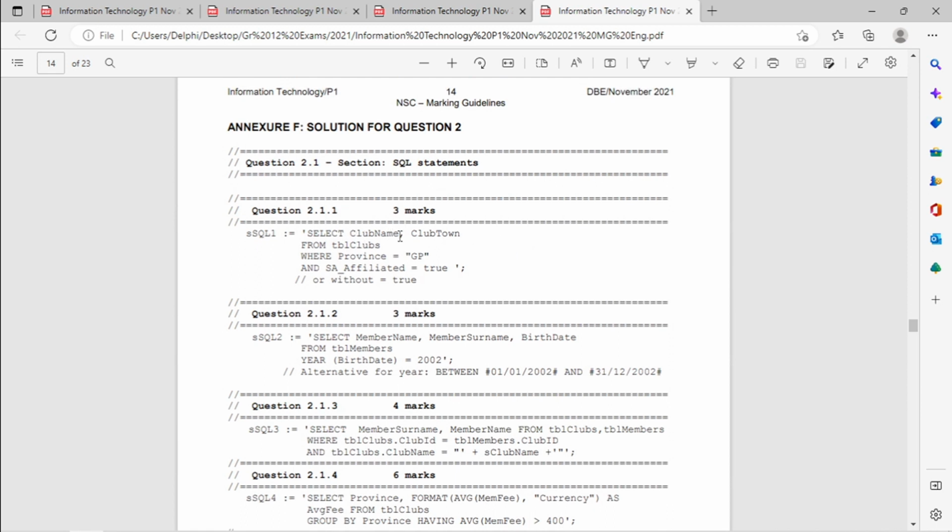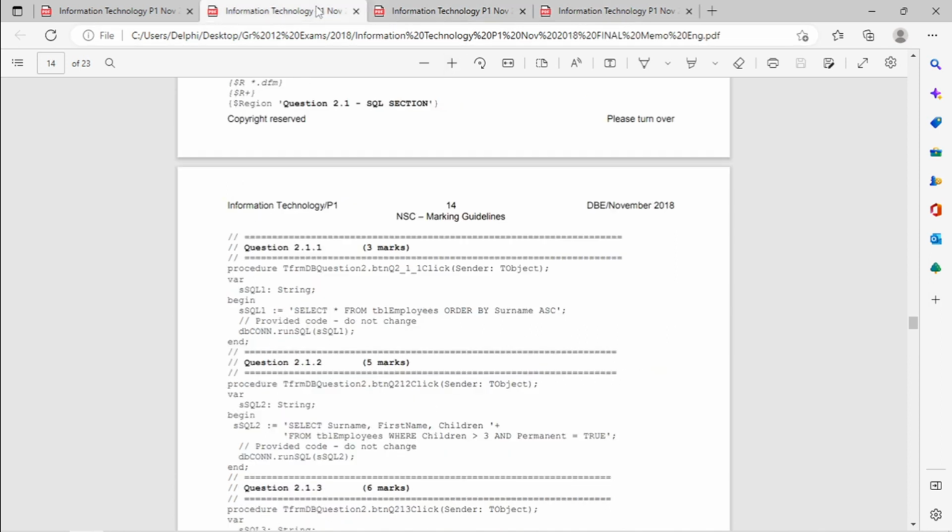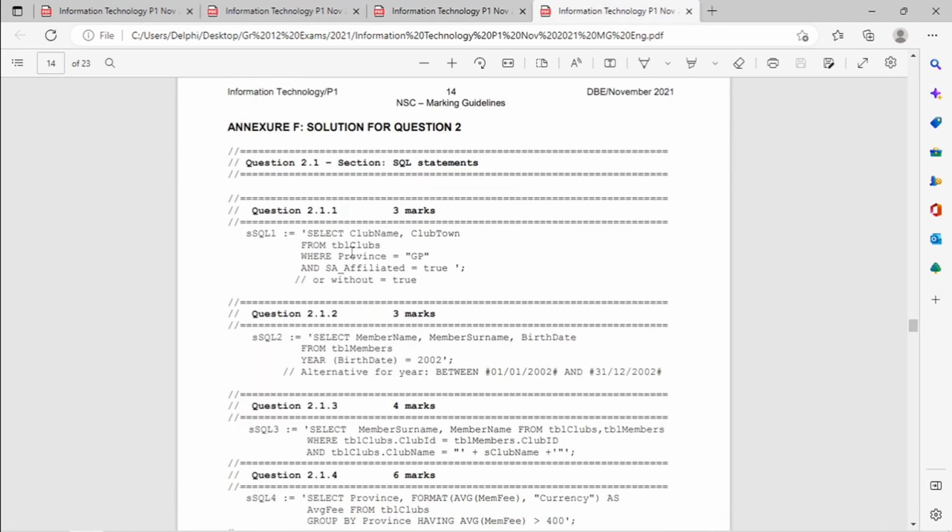Okay, select not all the fields. Select club name, club town, from table clubs, where the province. So now the first one you need a where clause. Where the province is equal to GP and the SA affiliated is equal to true. So this is a boolean field, this was a string field. So in this one there's no order by. The first two had order by. This one is just a straightforward where clause.